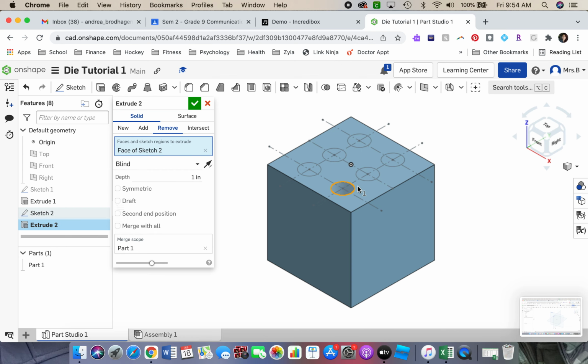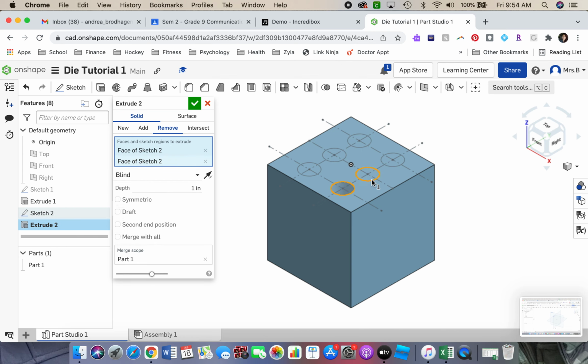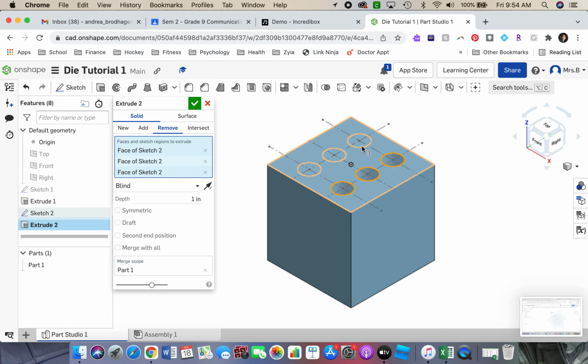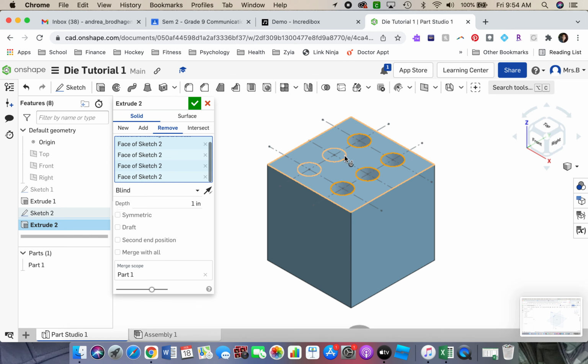So I'm going to carefully click on 1, 2. You just kind of have to move around the circle till you get the right one. The number beside your mouse tells you how many items you've selected. There we go, we got all 6. Right now the depth is set at 1 inch, which is going to go all the way through my cube. I'm going to change it to 0.1. Oh no, I'm going to change it to 0.05. There we go. You can even do less if you want.